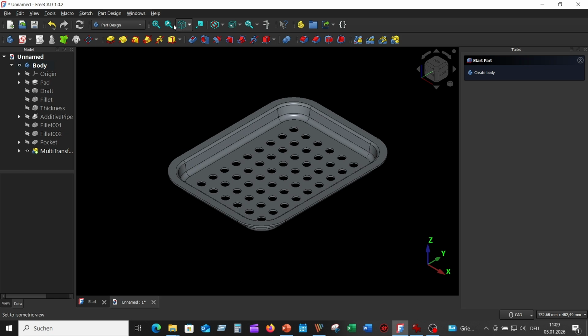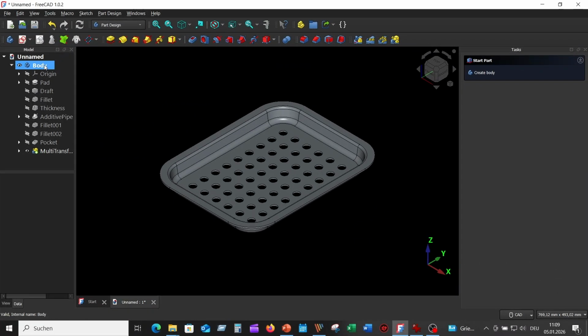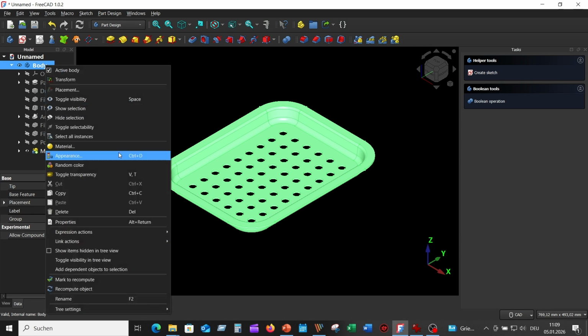The part is finalized. At the end, we add material to the solid part.